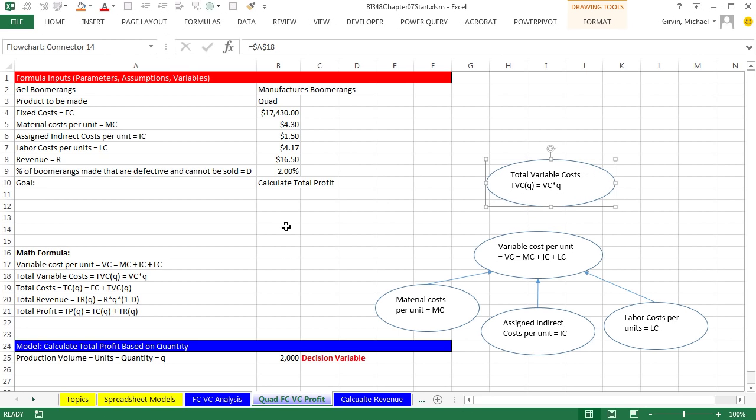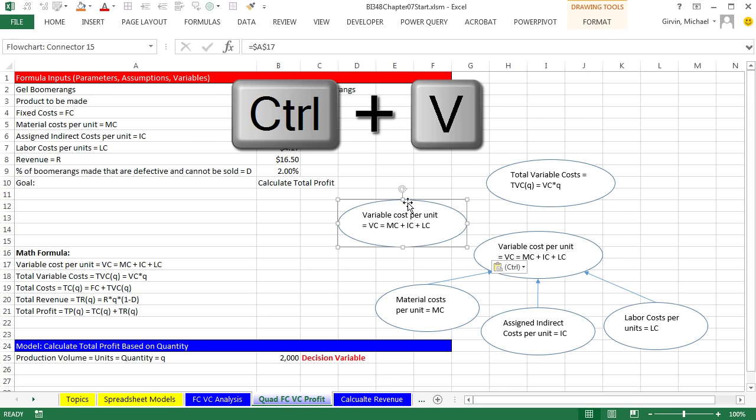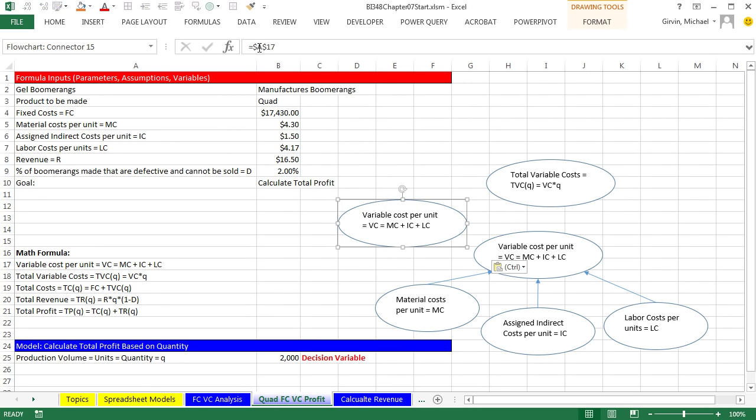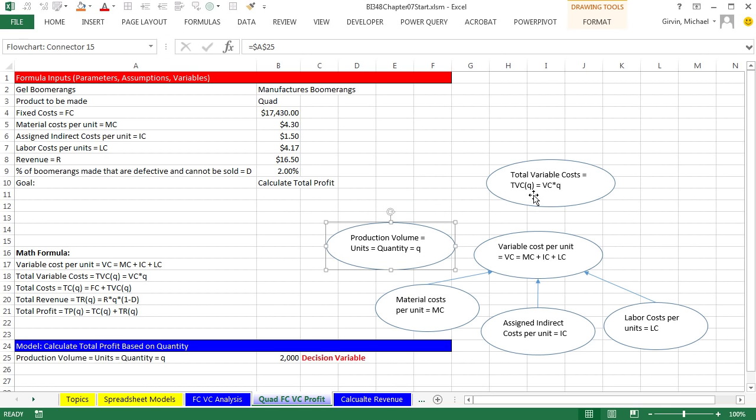Now for this one, if you look down here, we have 2 inputs. This formula here, VC, and our Q. So I'm going to click off to the side and Control V and define this one as highlighting the cell reference. And this is going to be our decision variable down here. I can see that A25. So when I hit Enter, there's our production volume units quantity Q. So now these 2 go as inputs into total variable costs. This one will also go into the revenue formula, for example.